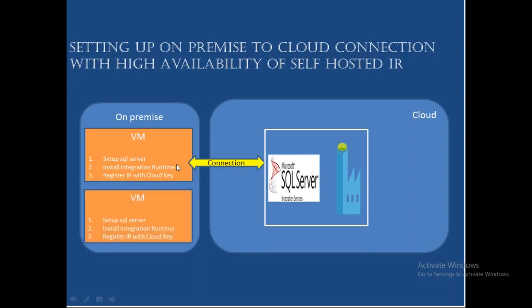Then I will create one more VM in on-premise. I will establish the same thing. I will install the integration runtime in this one and establish the connection.